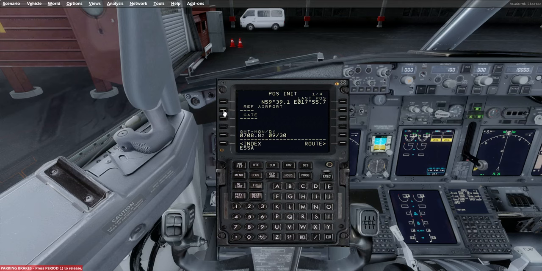Now we're going to line select it into the reference airport, and as you can see it gives us a position in the world, that airport. We could put the gate in, but we're not going to bother with that. Okay, so now we need to go into the route, and as you can see ESSA has already copied itself down here at the bottom of the scratch pad, and we're just going to line select that into origin by clicking on this first button. As you can see, it copies it into there.